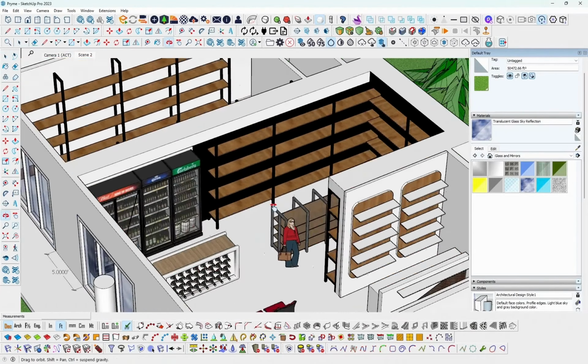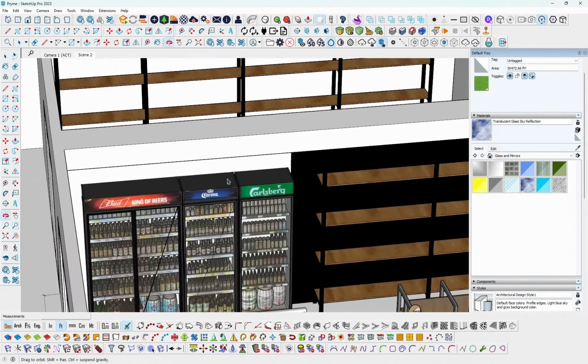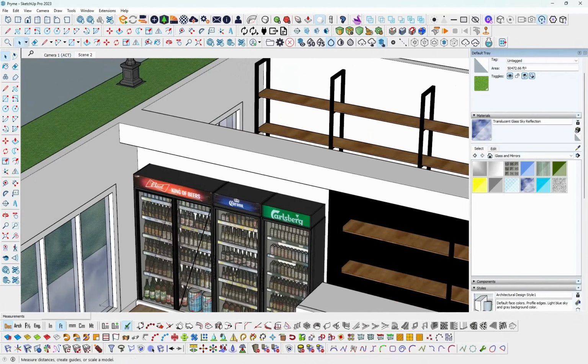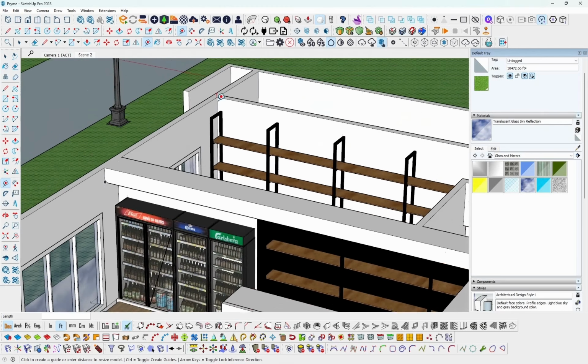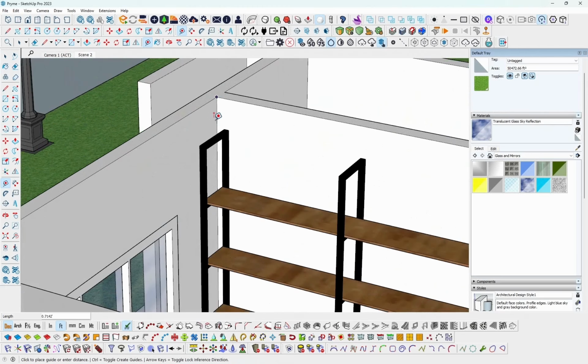Measure the distance of this. And at the bottom here, it's showing the measurements, the length. So the length is 1.0197. So I think I'll do the same thing for this area.